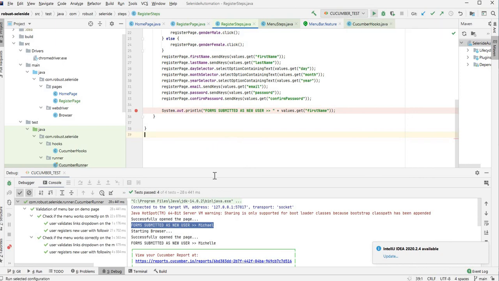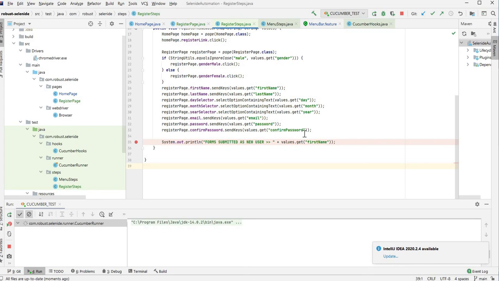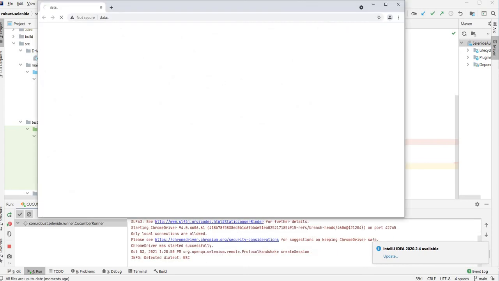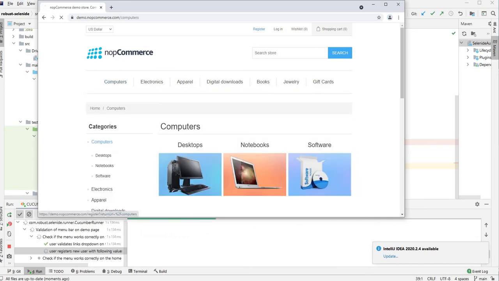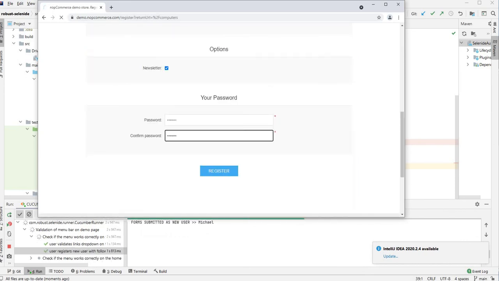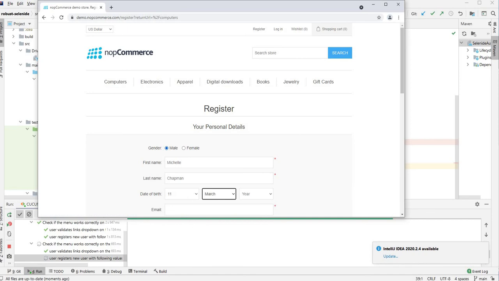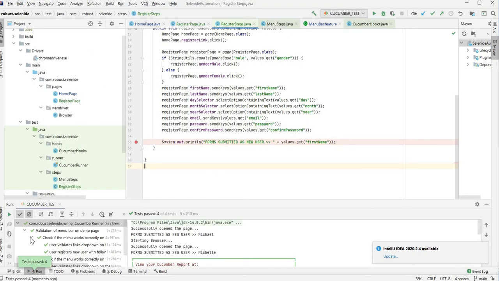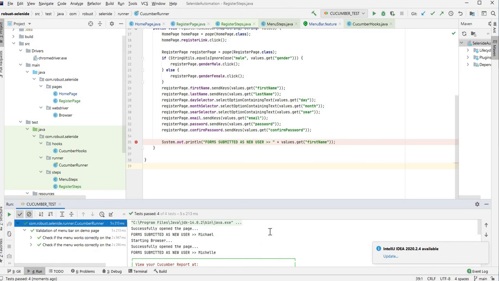So let's run one more time. This time no more debugging. We're just going to let it run. Click register. Went back, Michelle, and then register. So if you see here, both scenarios passed with the multiple sets of the data.